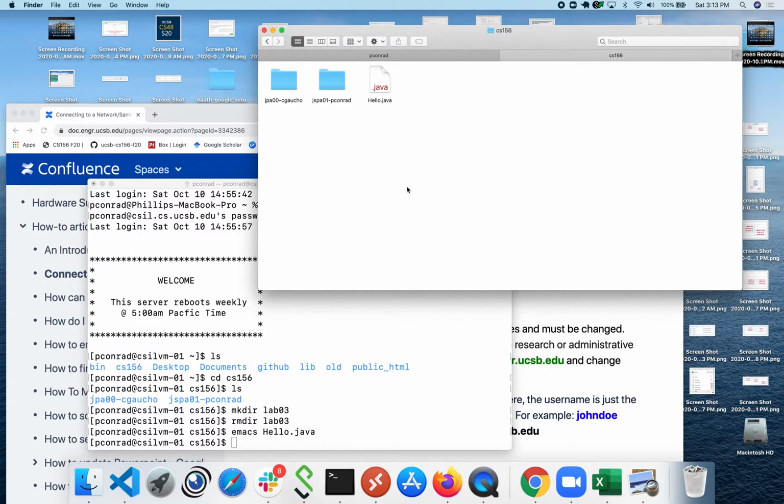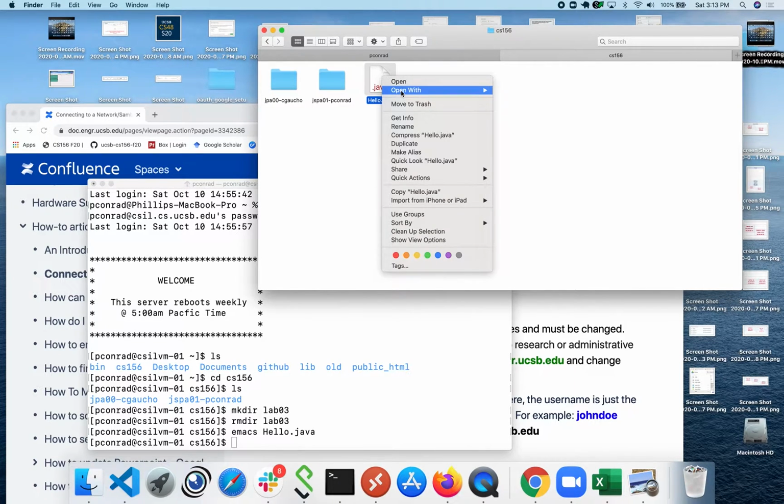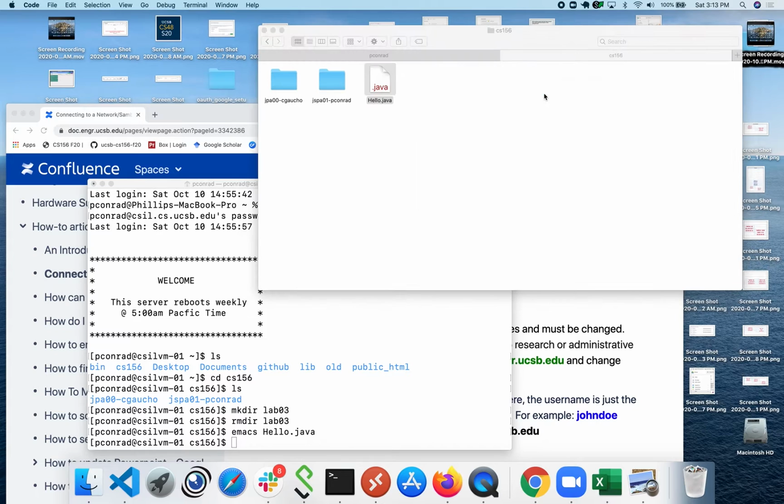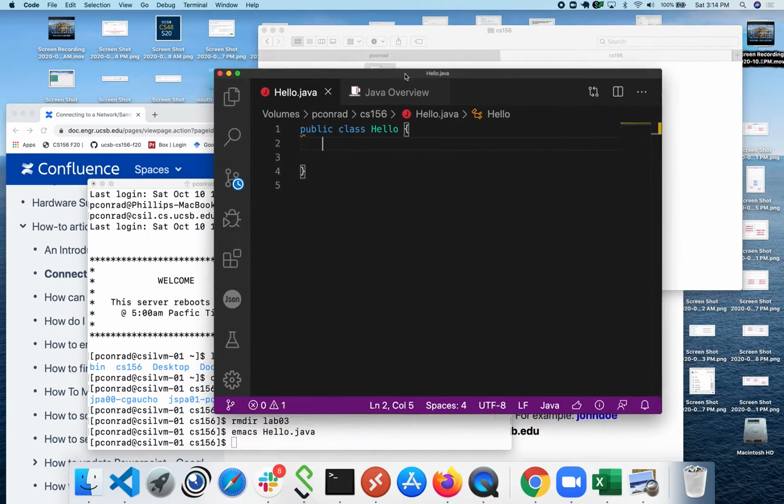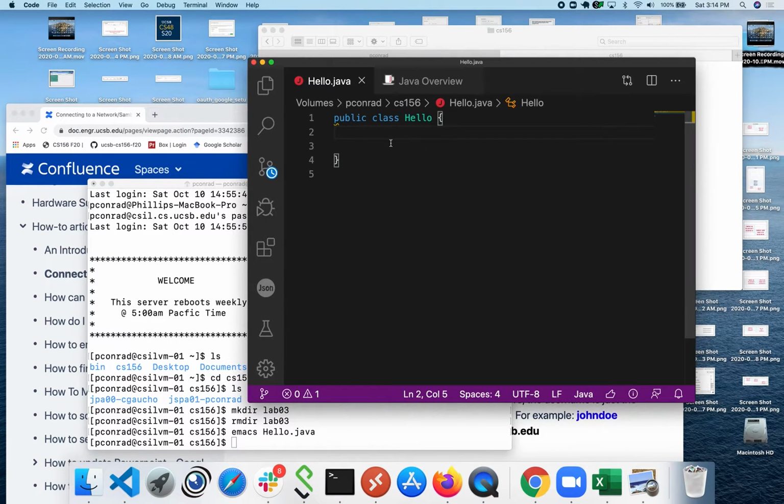Now the cool thing though is that I can also edit this. I can open this with Visual Studio Code. So now I'm working inside Visual Studio Code where I have access to all the power of Visual Studio. And to be clear, I am running Visual Studio Code on my Mac, not on CECIL. And I'm not using the special SSH extension in this case. I am simply opening a file on my Mac that happens to live on CECIL.